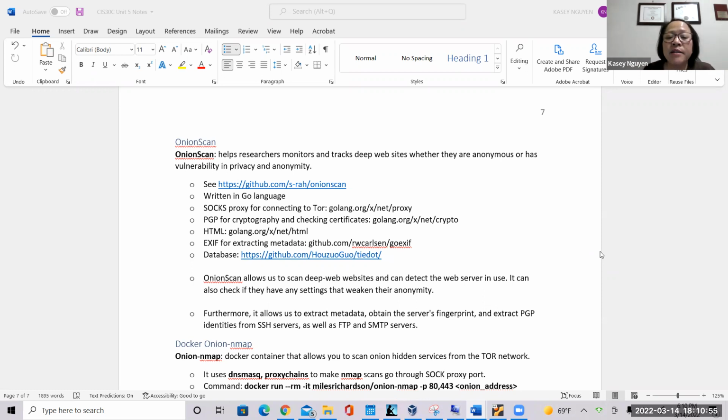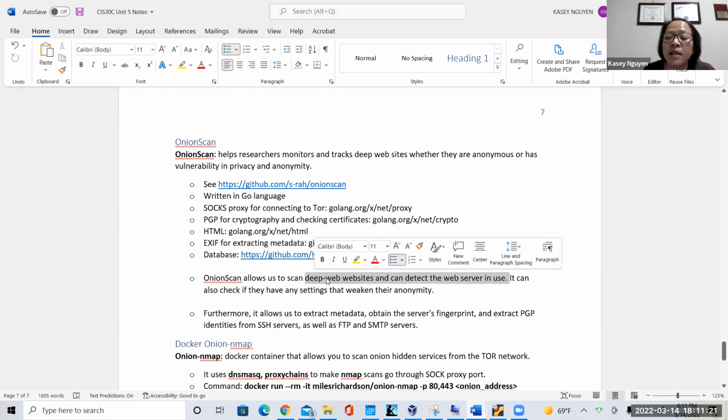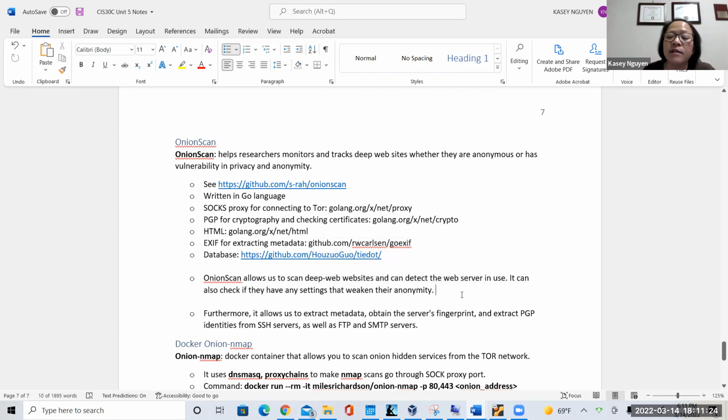So as we were saying, OnionScan is written in Golang, and you can implement a SOCKS proxy for connection. Here it gives you the details on the source code for OnionScan. We can use it to detect web servers that are in use and websites. We can also check if there are vulnerabilities in their settings for privacy. That's important.